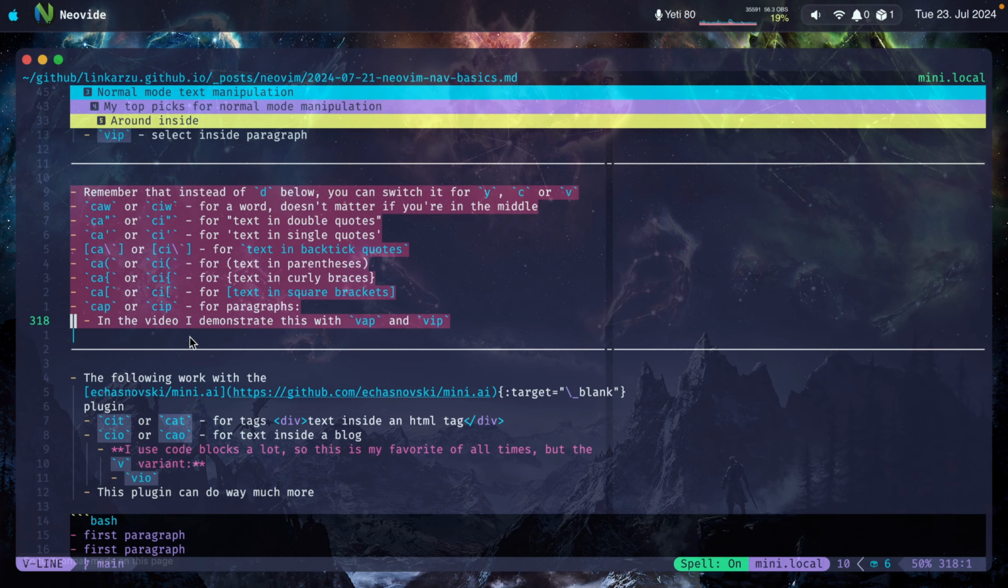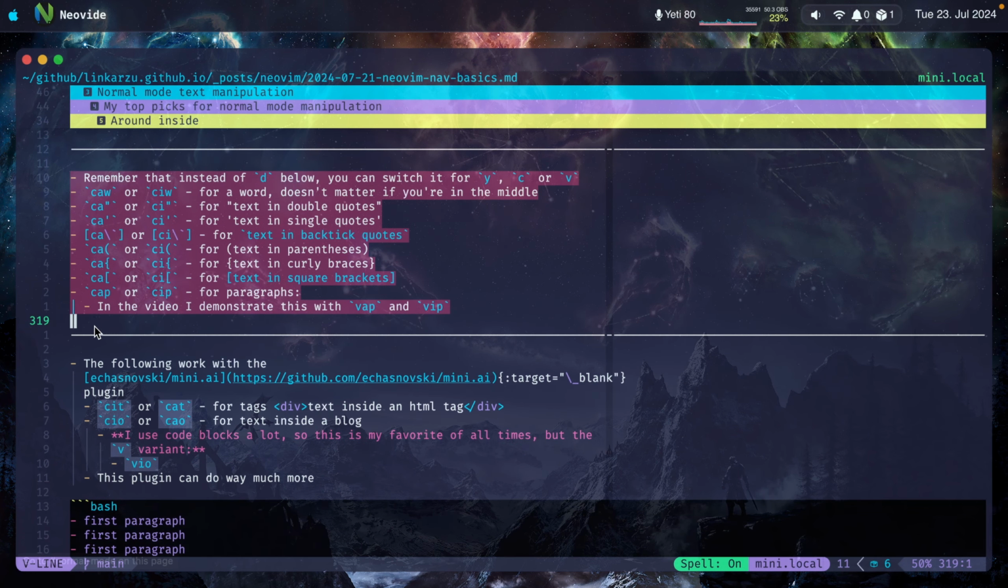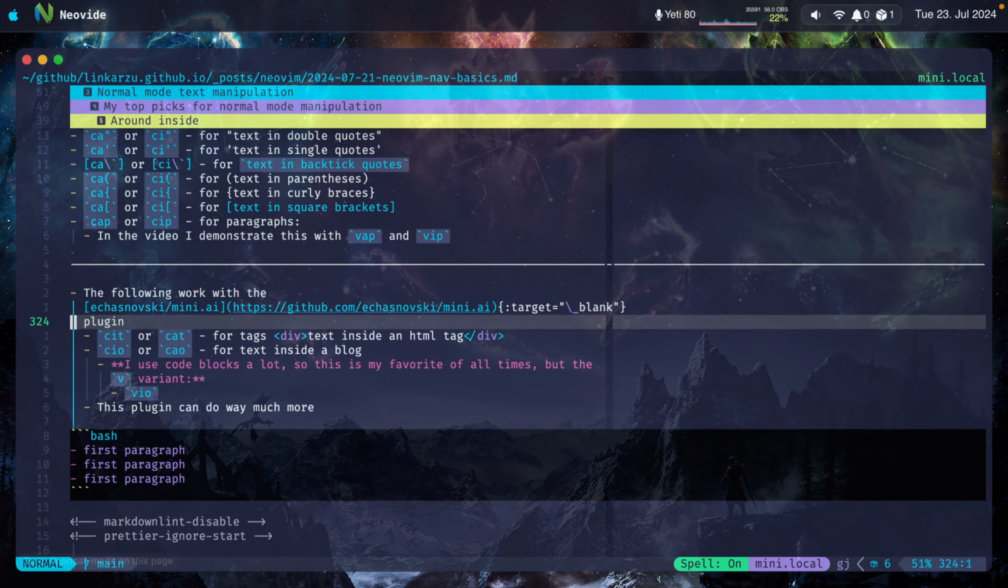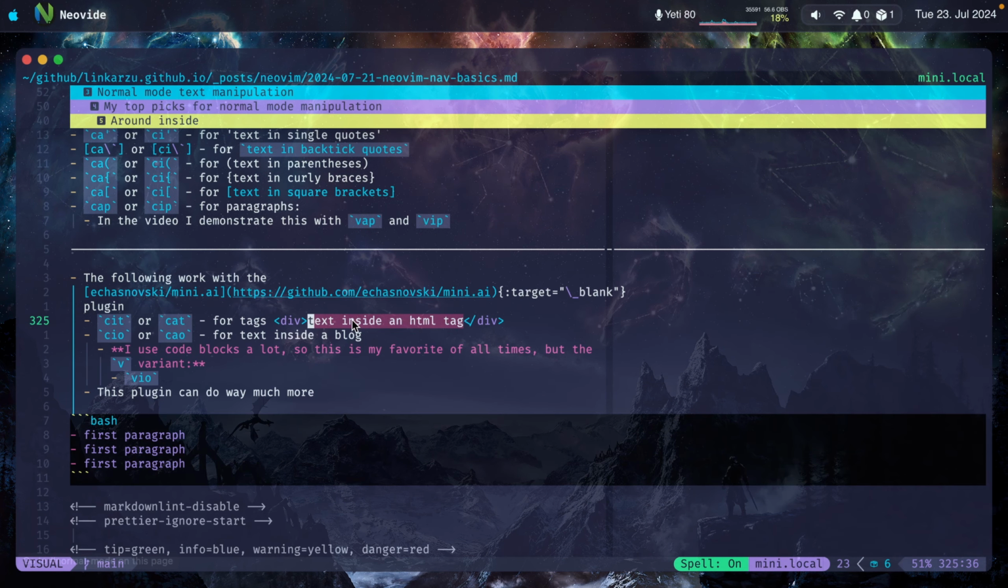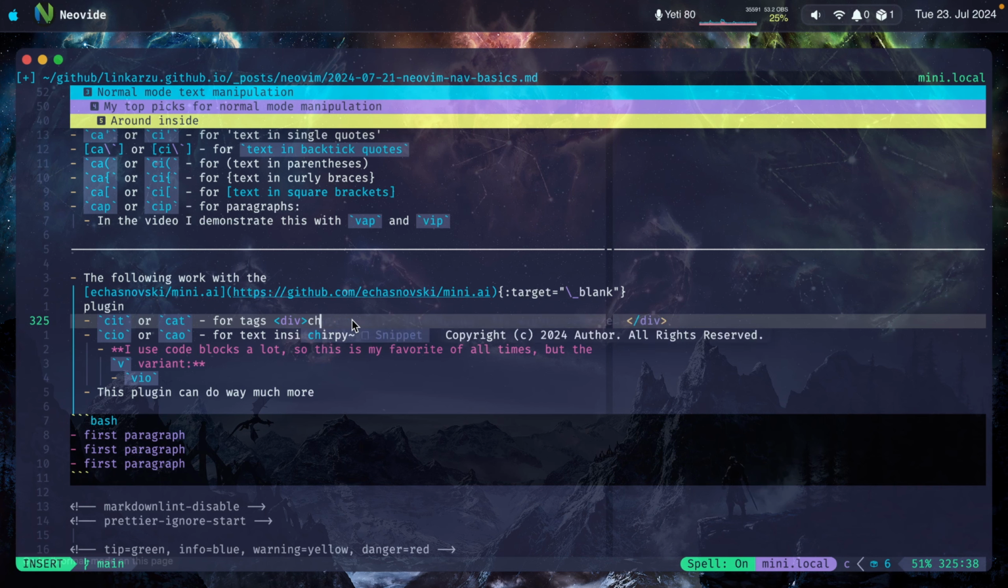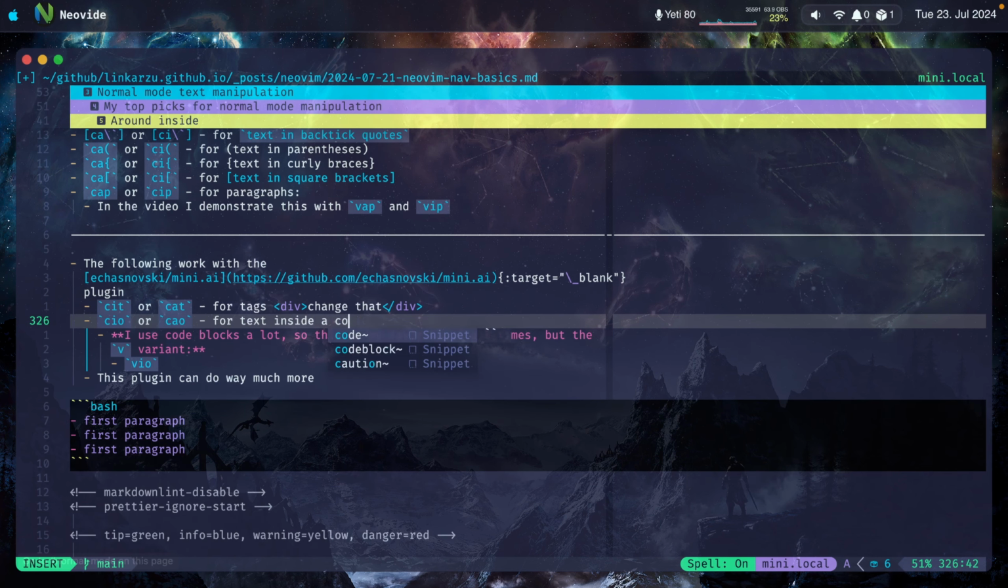Notice that it does not select the spaces around, but if instead I press VAP, it does select the space below the paragraph. And these following options work with this plugin, VIT. It's going to select the text inside this tag. If on the other hand I press CIT, I can change that. Also, if you want to change the text inside a code block, you can do that as well.